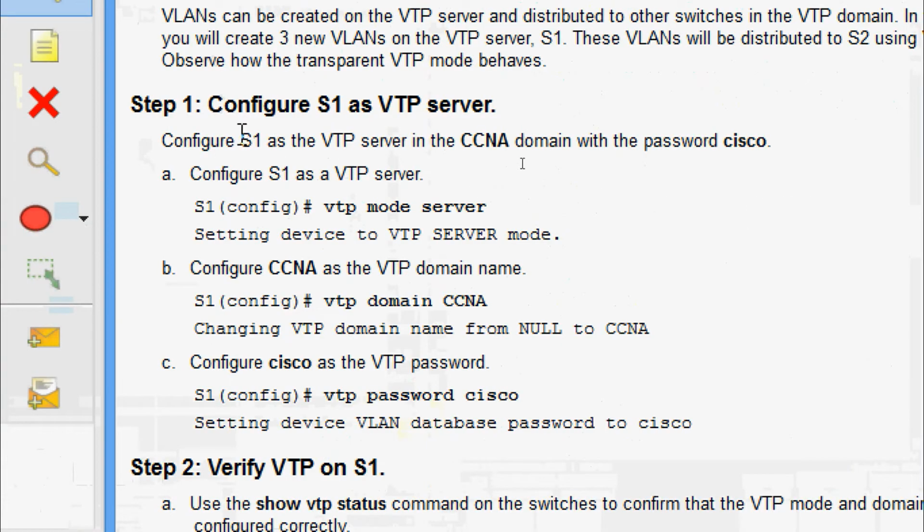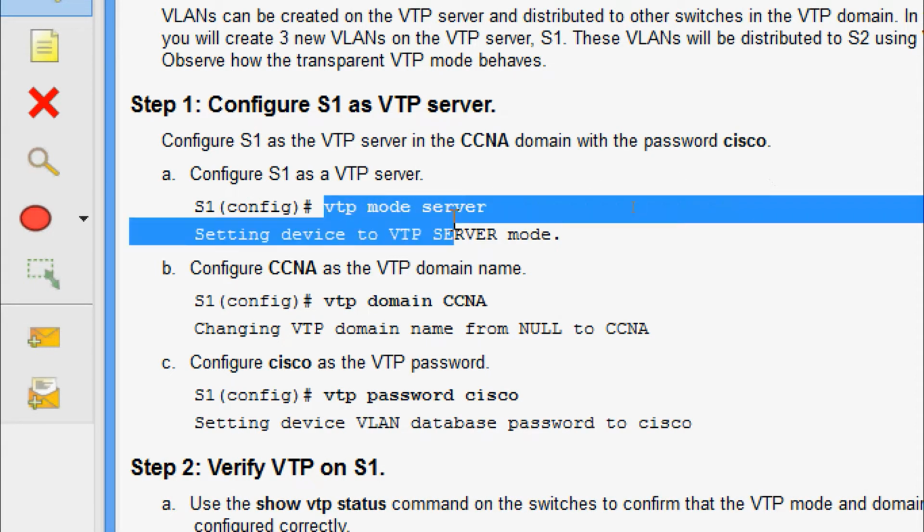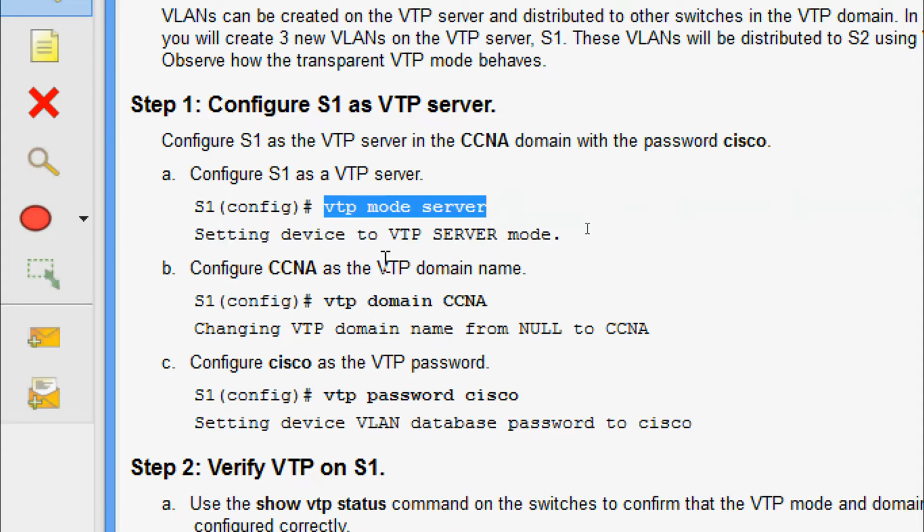First of all, we will come to Step 1, configure S1 as the VTP server. Configure S1 as the VTP server in the ccna domain with the password cisco. Here is our command: vtp mode server. Then configure ccna as the VTP domain name. Here we can see vtp domain ccna. Then configure cisco as the VTP password. So we will configure this.